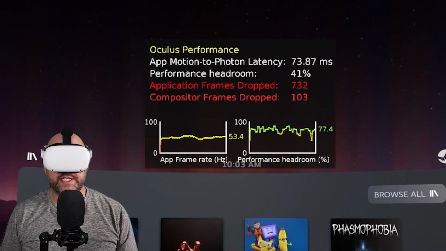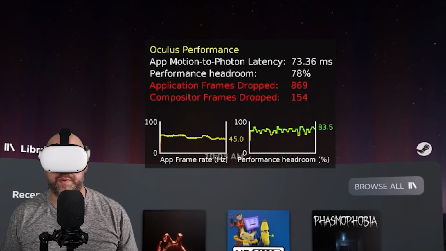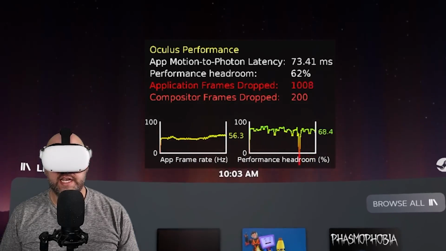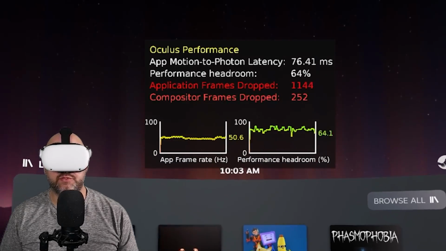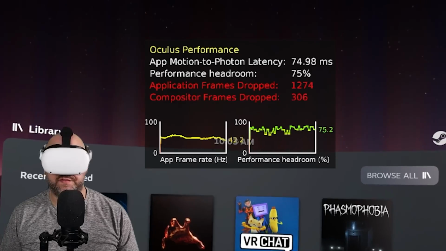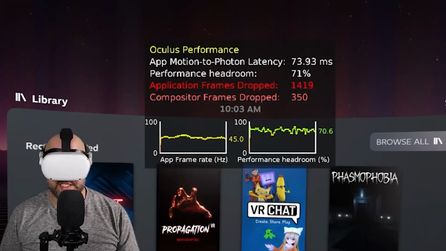So as you can see now, inside of Steam VR, I just have the VR room open. Look at all of the frames I am now dropping. Look at my frame rate. Not doing anything different, just loaded up Steam VR, and now I am dropping tons and tons of frames. So again, this is what we're trying to fix. It's normal to drop some frames. You don't want to be dropping this many frames.